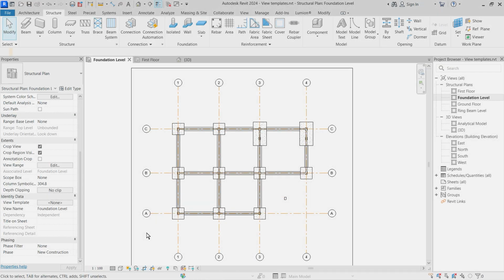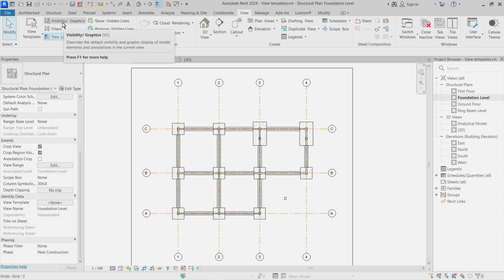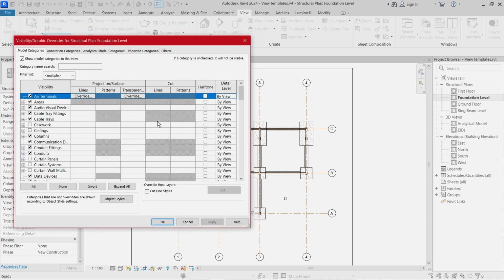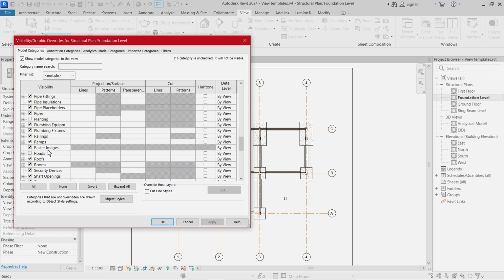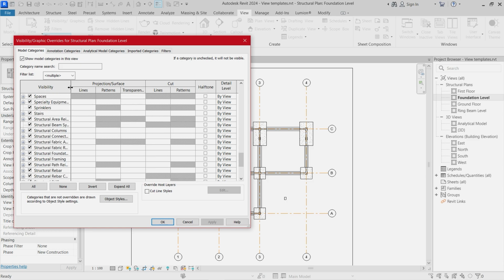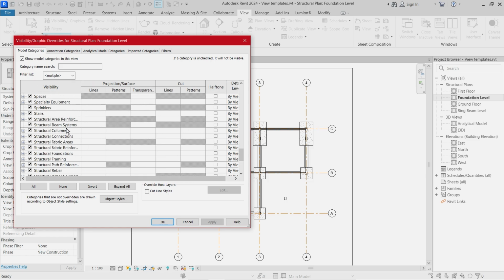Then I want to bring your attention to visibility graphics. Head over to the view tab, visibility graphics at the left side, like this. For my view, remember we are under model categories. I want to head over to the structure elements. My columns, I want them visible. If you uncheck this, all your columns will not be visible in that view. Let me illustrate this. If I click apply, you're going to see that these columns are disappearing like that. But I want them on.